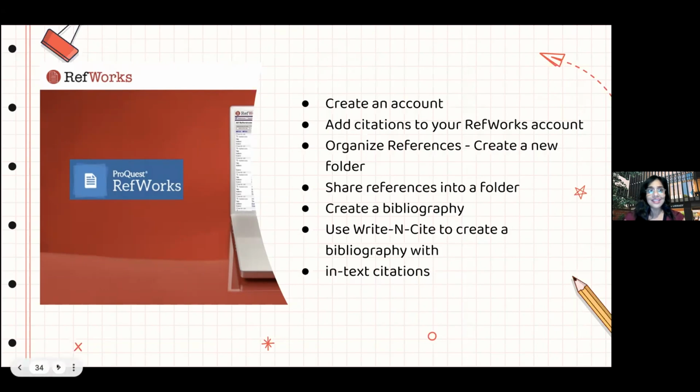Last but not least, RefWorks offers a feature that lets you embed RefWorks into your Microsoft Word account and into your Google Docs account. So when you are writing your paper, RefWorks will not only create the bibliography or references page for you, it will also insert the in-text citation in both ways, in parenthetical and in narrative style, for you. So let's get to the next slide.